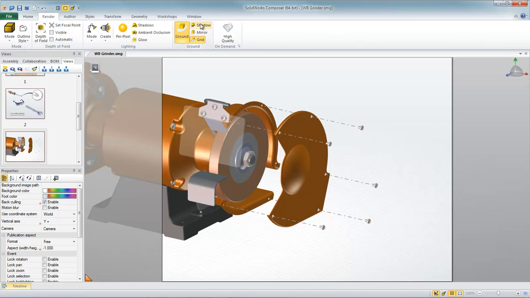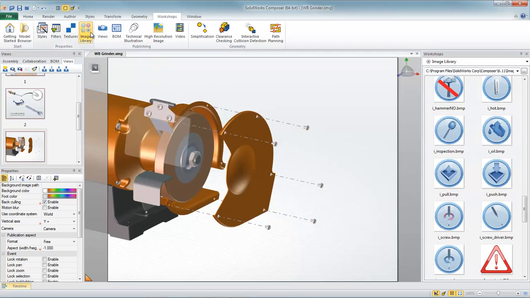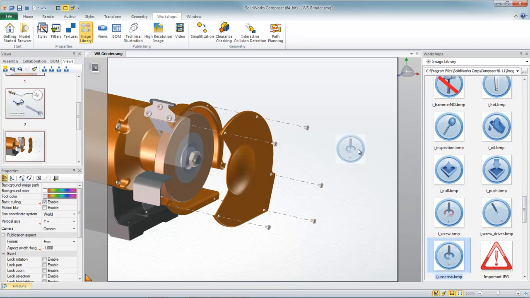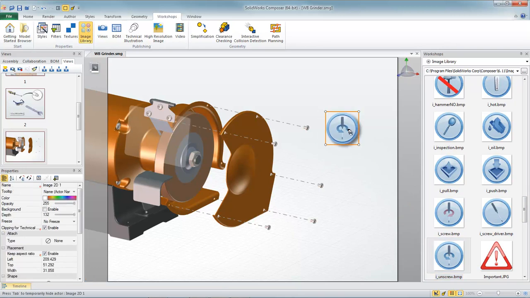We'll use the built-in image library in SolidWorks Composer to help us add some 2D clip art to illustrate this step. The image library that you see over here on the right, you can think of it as a way of storing all kinds of reusable 2D content, such as instruction symbols or other graphics. And I've got a screwdriver symbol here that I'm just going to drag into my scene, locate and resize as needed.